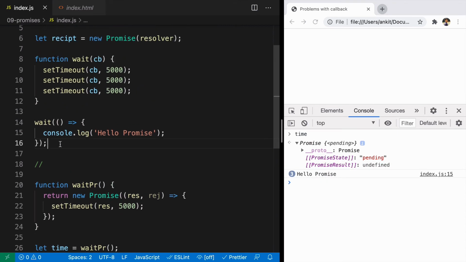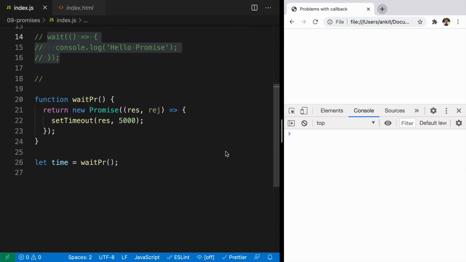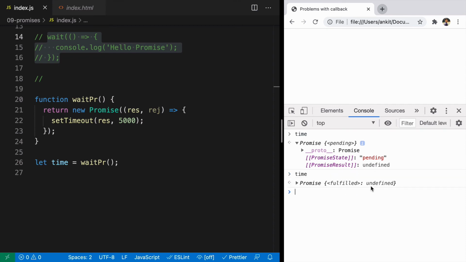Let's just comment it out here. Refresh it. Now when we look at time, you will see that the promise is pending right now, and the value is undefined. What if you look at time now? The promise is fulfilled and you do not have any value. But at least you get to know, okay, after 5 seconds it is completed.